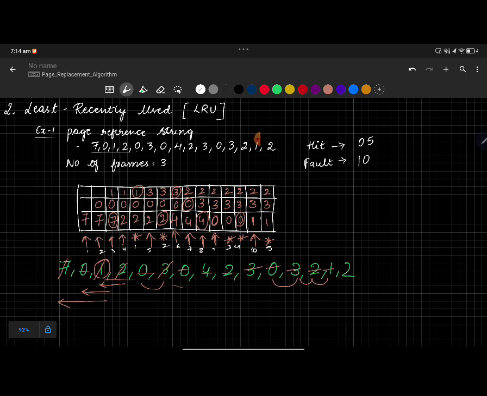So faults is 10. The hit ratio is equal to the number of hits divided by the number of pages in the reference string, multiplied by 100. So this will give us 33.33%. And the fault ratio we have to find out. The fault ratio is equal to the number of faults, 10, divided by the number of pages in the string, 15, multiplied by 100, which will give us 66.66%.